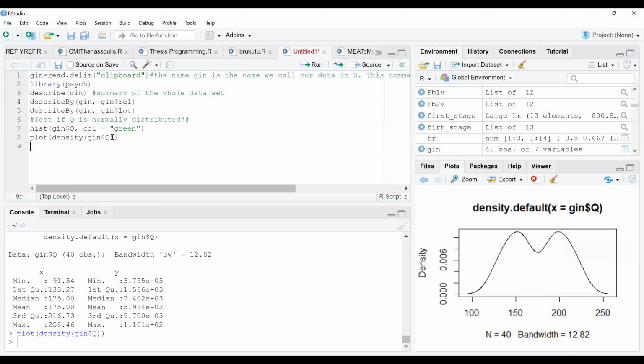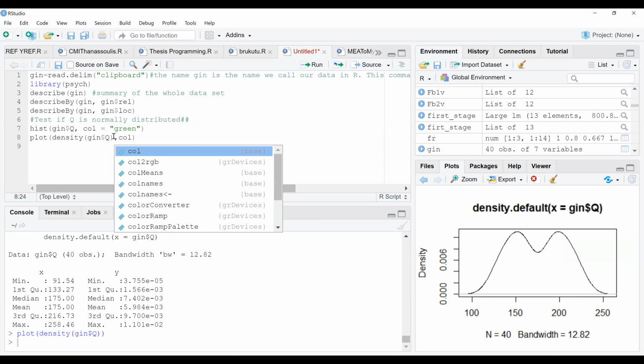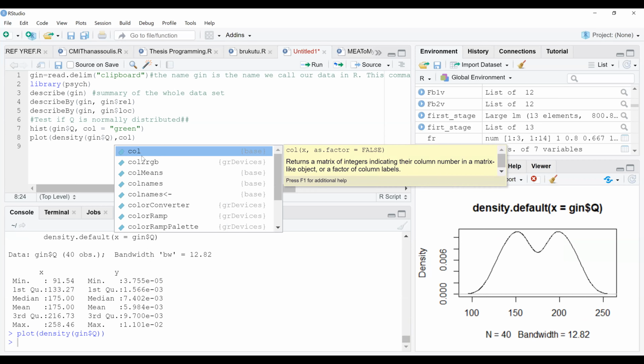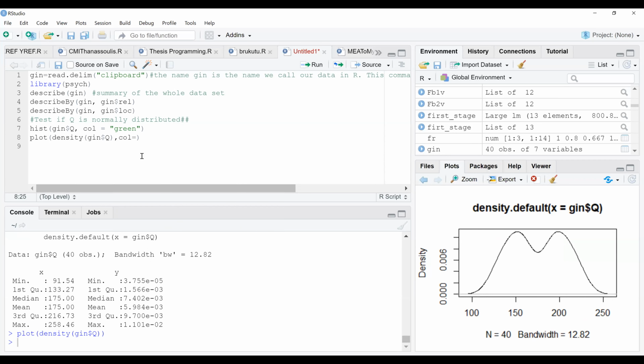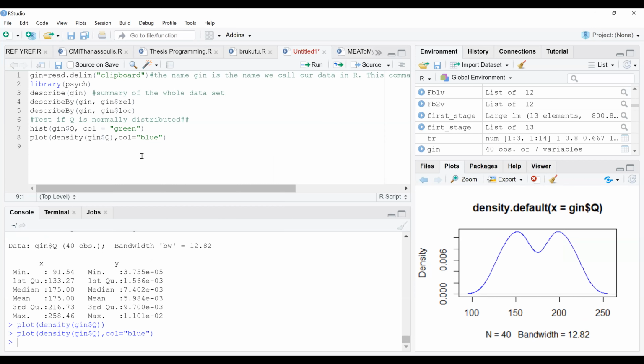If you want a color, you can just again add a color. Okay. You can add a color and then choose any color that you want to choose. Let's call it like blue. And you can see that now it's showing the blue density graph.